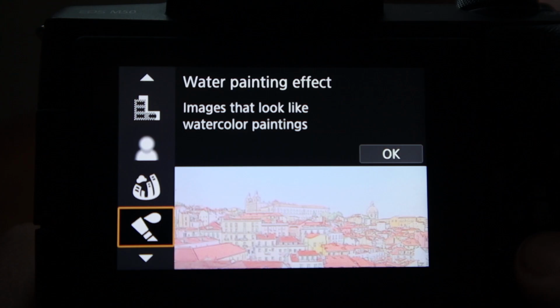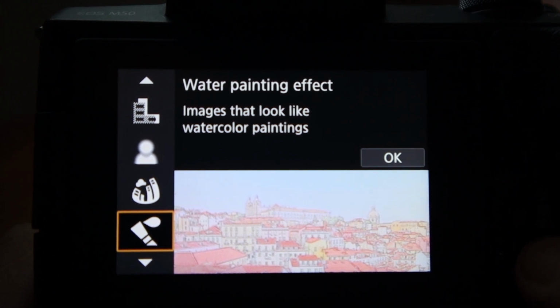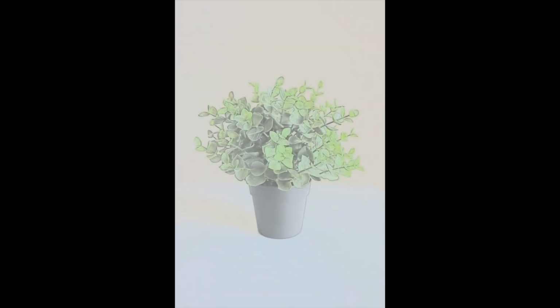Next thing we have is the water painting effect. So this is actually a pretty cool setting. I'd use this for landscape photography because it really looks like a water painting, just like in the name. It's a really cool filter, so definitely check it out.